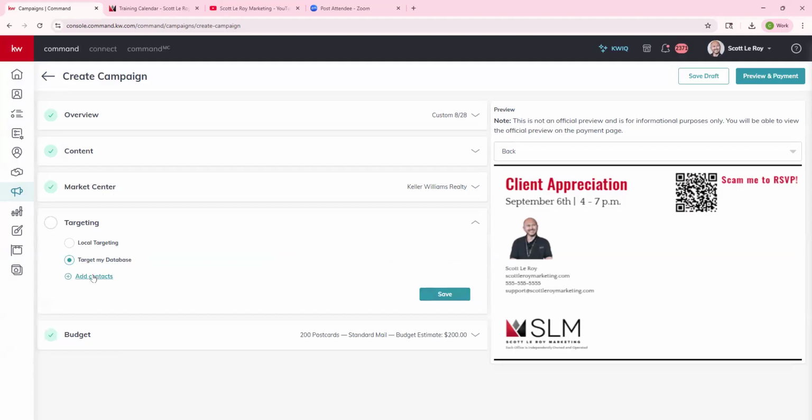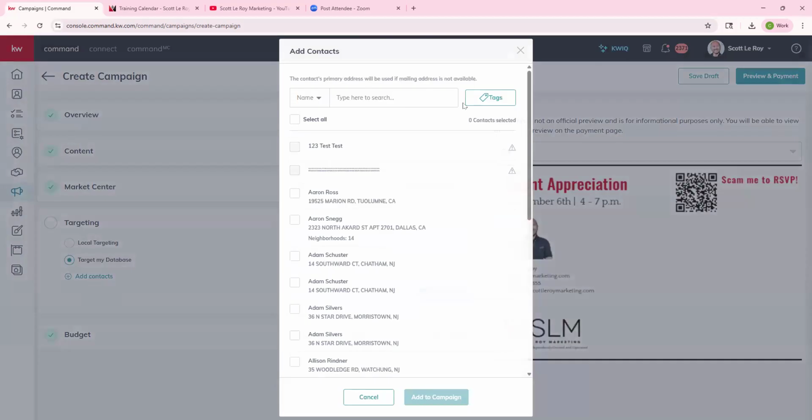Now, if we want to target our database, you can send one card if you want to. Maybe you want to use this for birthdays and you want to send it to contacts on their birthday. Home anniversaries. You can create a postcard for that only and send it to one contact, okay? You do not have to send it to a bunch of people to use this feature.